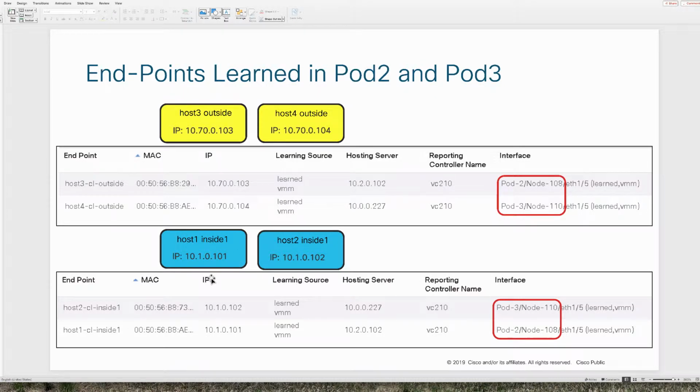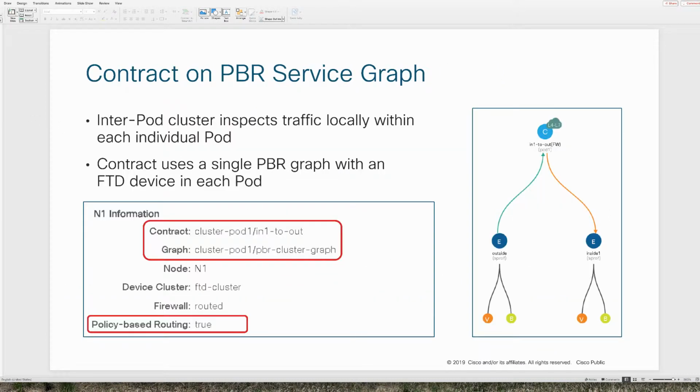The same is for this inside 1 EPG. We have the 2 IPs and also the 2 hosts that they're on. Those are the 2 attached in each pod, designated here pod 2 and pod 3.